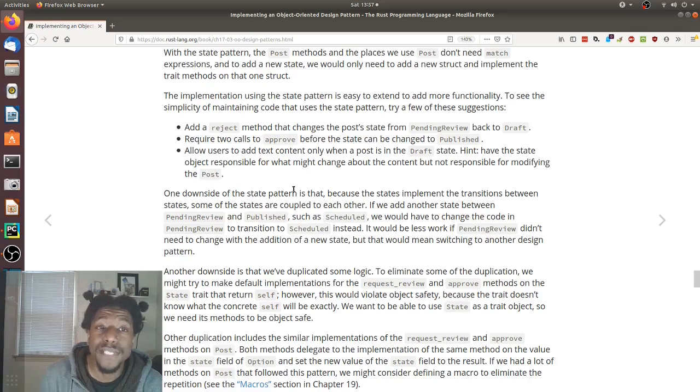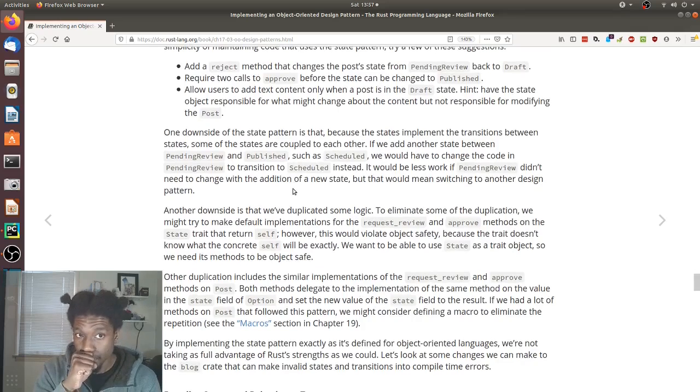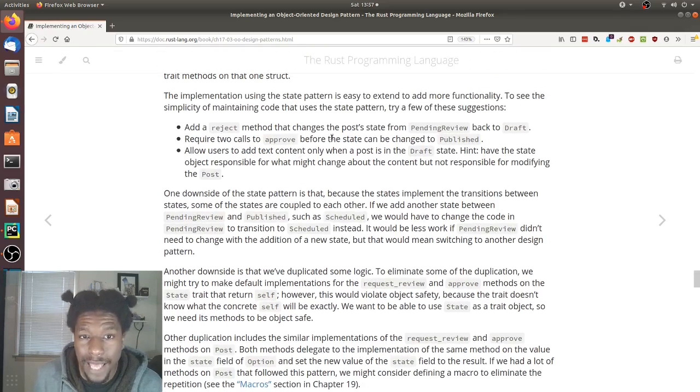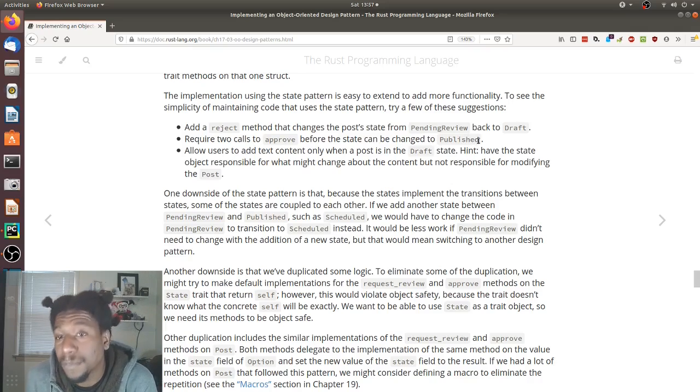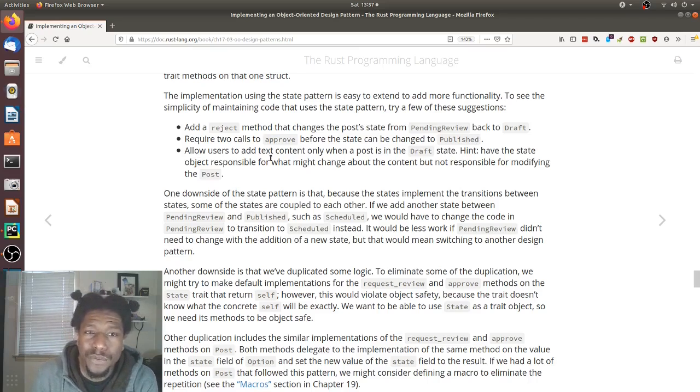To see the simplicity of maintaining code that uses the state pattern, try a few of these suggestions. Add a reject method that changes the post state from pending review back to draft. Require 2 calls to approve before the state can be changed to published. Allow users to add text content only when a post is in the draft state. Hint: have the state object responsible for what might change about the content, but not responsible for modifying the post.